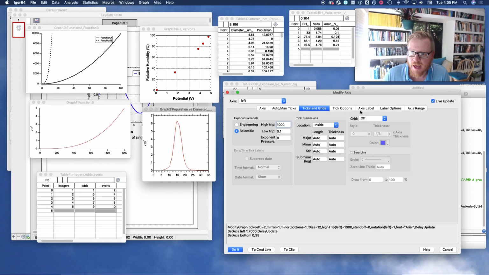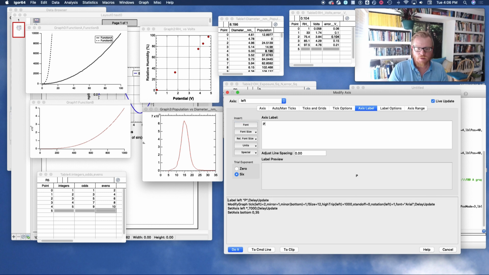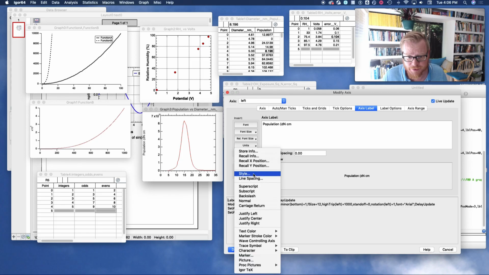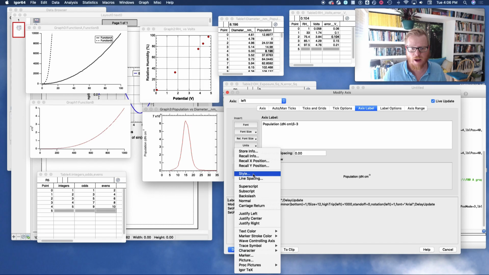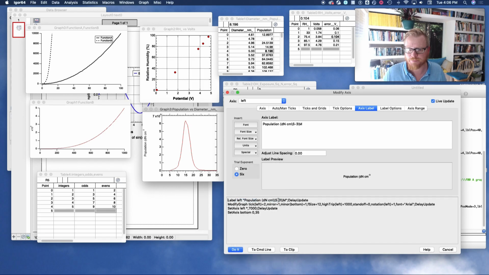Okay? And so if I go in the axis label and call this population, and I didn't tell you this before, but the population of this nanoparticle data is technically dN per cubic centimeter. So I can say cm, special style, special superscript -3, and then special back to normal. And so it's just the number of particles per cubic centimeter is that population, okay?